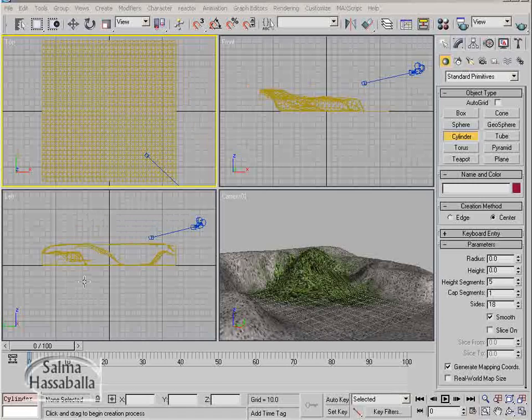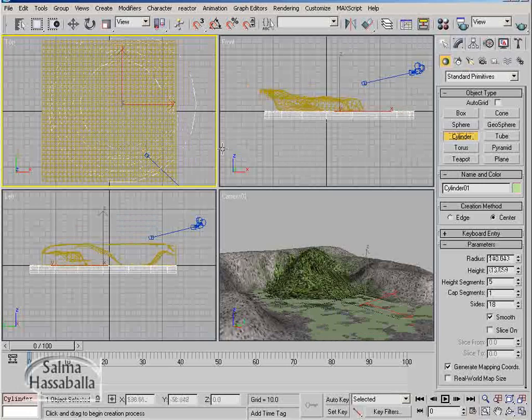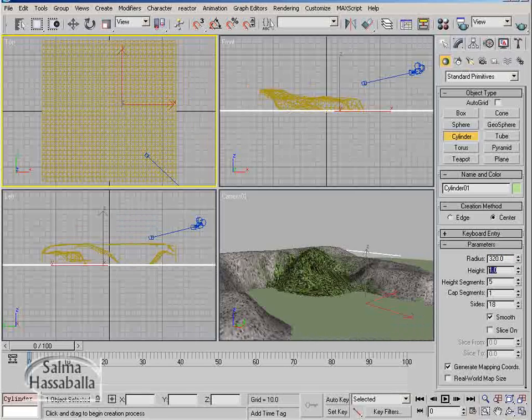Continue from the previous exercise or open the file location01.max found in the working files folder that comes with this DVD. Okay, let us start creating the sea surface. So go to the Create Geometry, click the cylinder button, and in the top view click and drag to create a cylinder whose radius equals 320, height equals 1, and change the height segments to 1 because there's no need to have 5 segments.